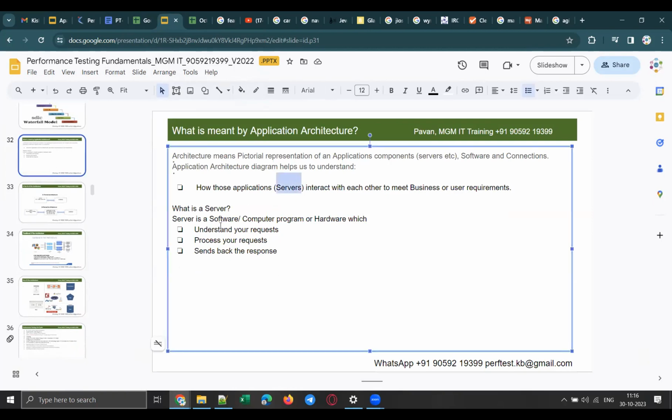So what is a server here? See, in one of the interviews, the interviewer asked, it seems, what do you mean by a server? Okay. Server means, is it a machine only? What do you mean by a server?